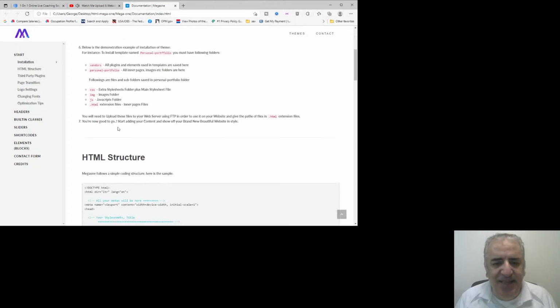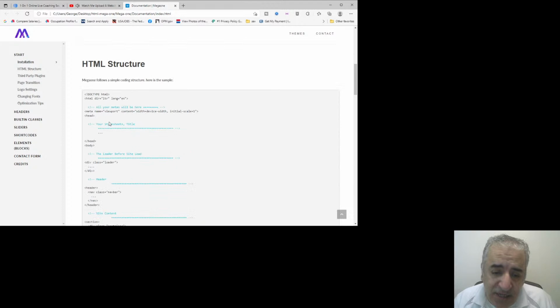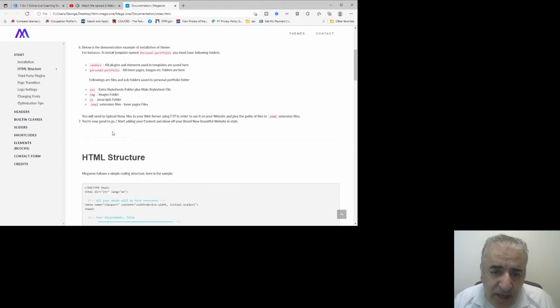And then they're giving us an example. This is what's nice about this documentation. It says this is an example. So if you want to use the personal portfolio, you upload the vendors folder, and then everything inside the personal folder, all inner pages, etc., and then the .html extension. Okay, I guess now I figured it out.